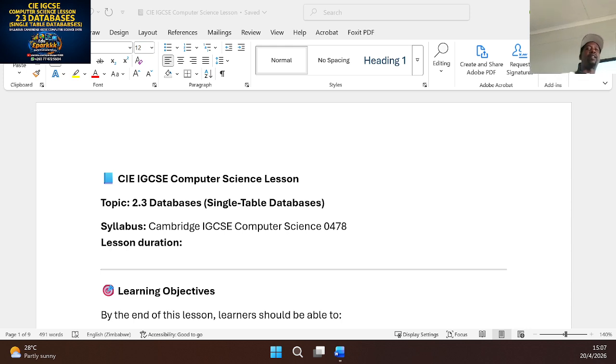Right, good day, folks. This time around, we are diving into a computer science lesson, and our focus is on a database. That's a single table database. Normally, this will be basic, covering a scenario where relations might not really be necessary. So, we'll be looking at a single table within that database itself.